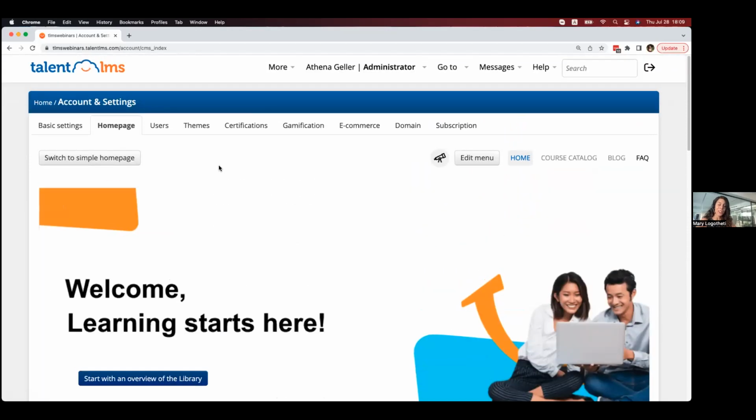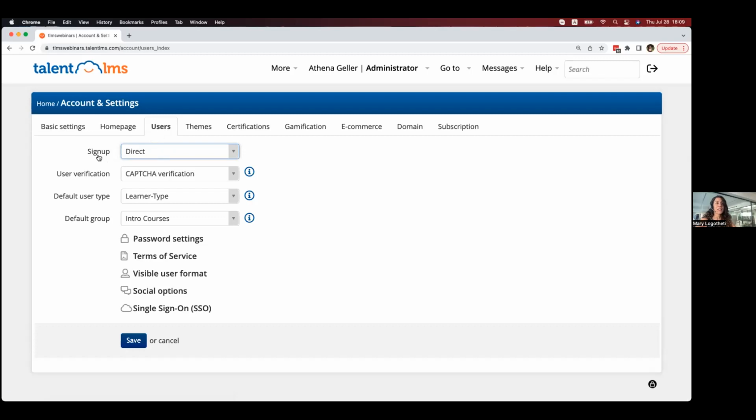And without any coding, you have a custom homepage. Next, let's find the appropriate sign-up method. Now, what you saw on the screen as a learner is the direct sign-up option. So it's perfect if you're selling courses or if you want just to invite users to sign up alone. So this will save you time. But if you want to use TalentLMS for internal training, we would recommend to change this to manually from admin.